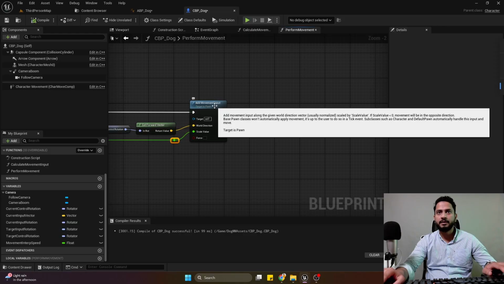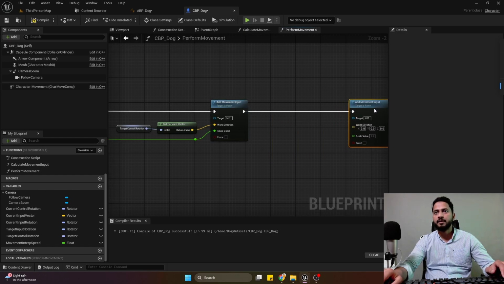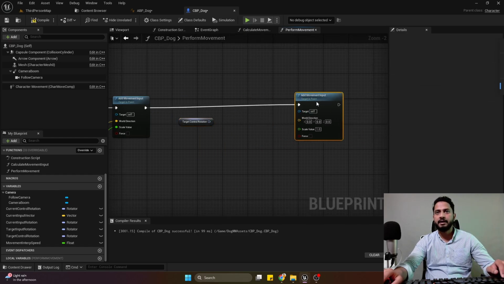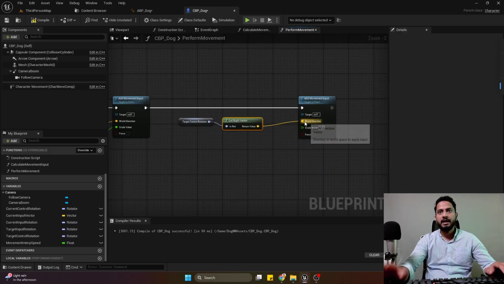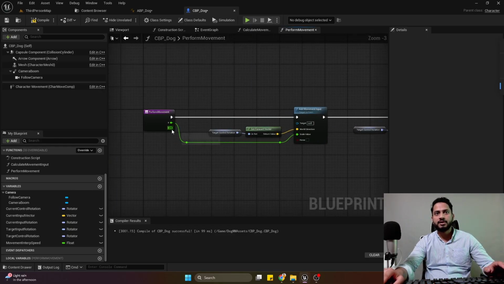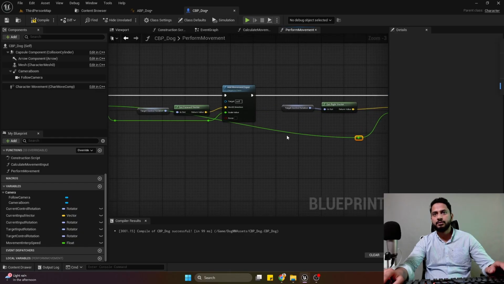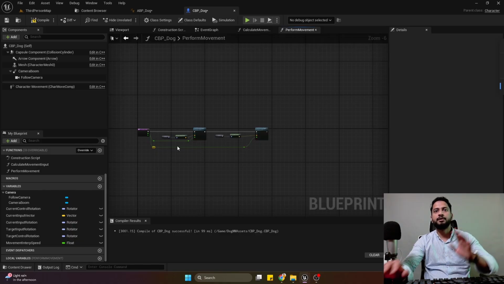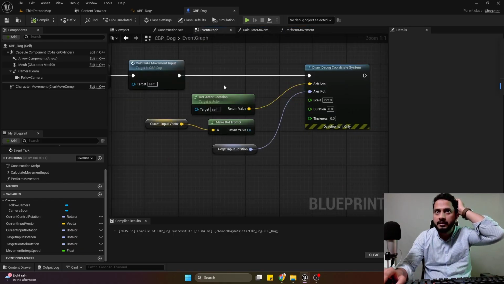Similarly, because this is a forward and backward movement, we need left right movement as well. So I'm going to add a new add movement input, grab my target controller rotation and get the right vector. This will be our left and right movement. And for left and right movement, we will use our Y input value. For forward and backward, we are using X, and for left and right, we are using the Y value. And now everything is done.